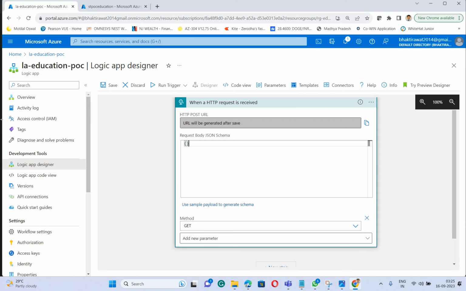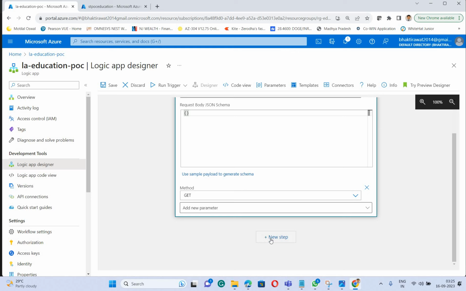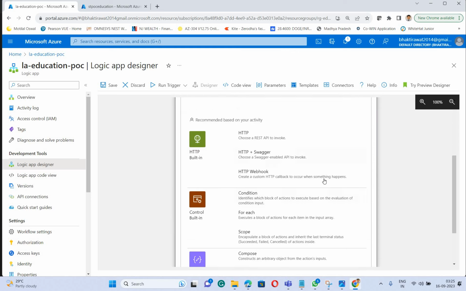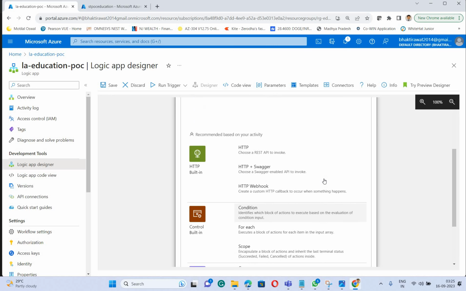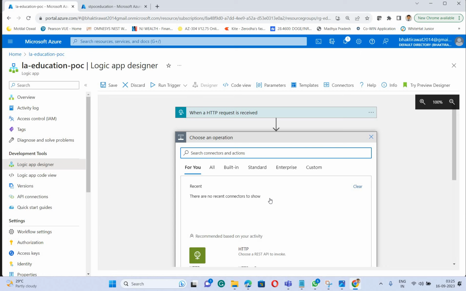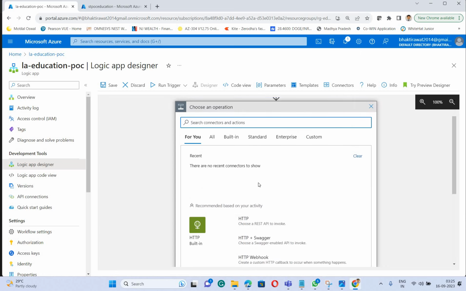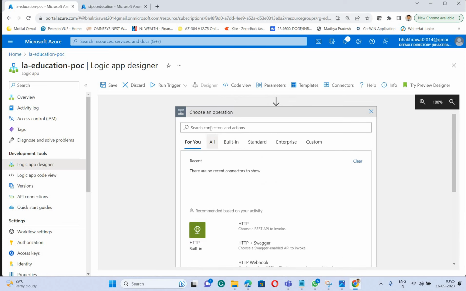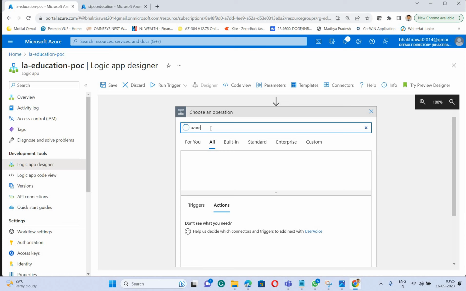All right, then click on the next connector here, plus new step. Here what we are going to do, we are going to add the blob connector. Let me search here Azure Blob. So Blob, it is searching.